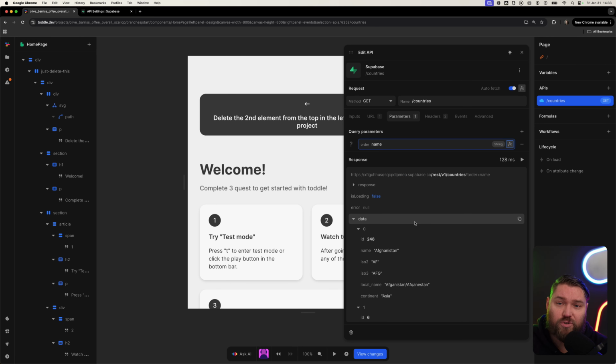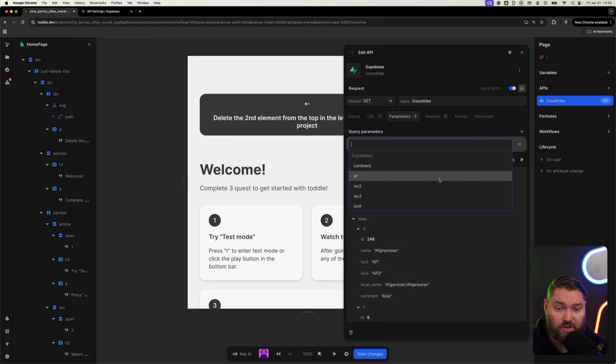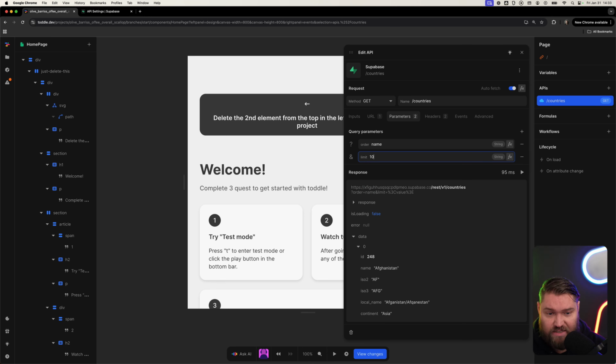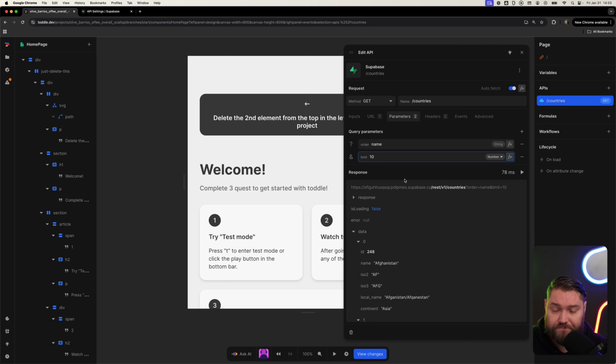The next thing we want to do is, because we want to paginate, we only want to show a small subset of results, right? So we want to limit the amount of results coming back. And we can do that with another query parameter in Supabase called limit. And let's say we just say 10, right?